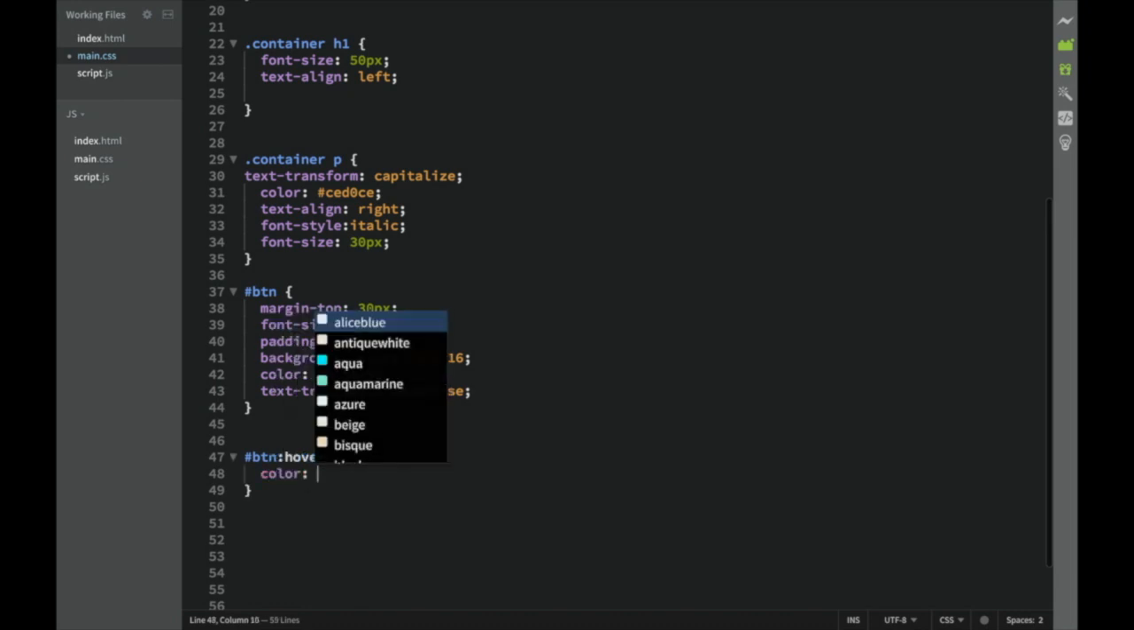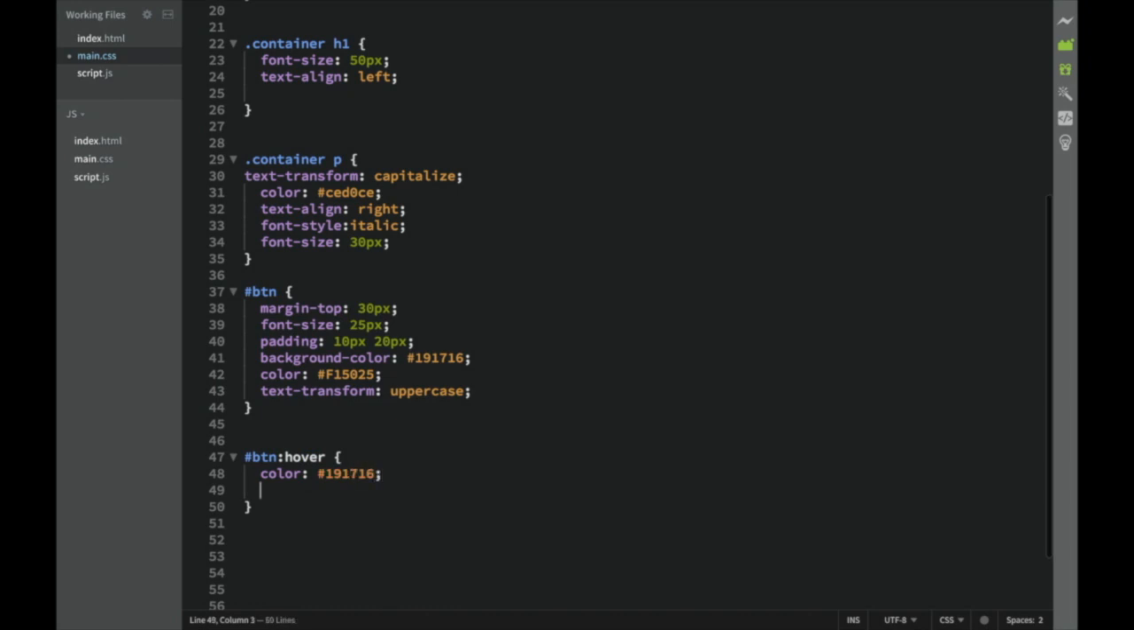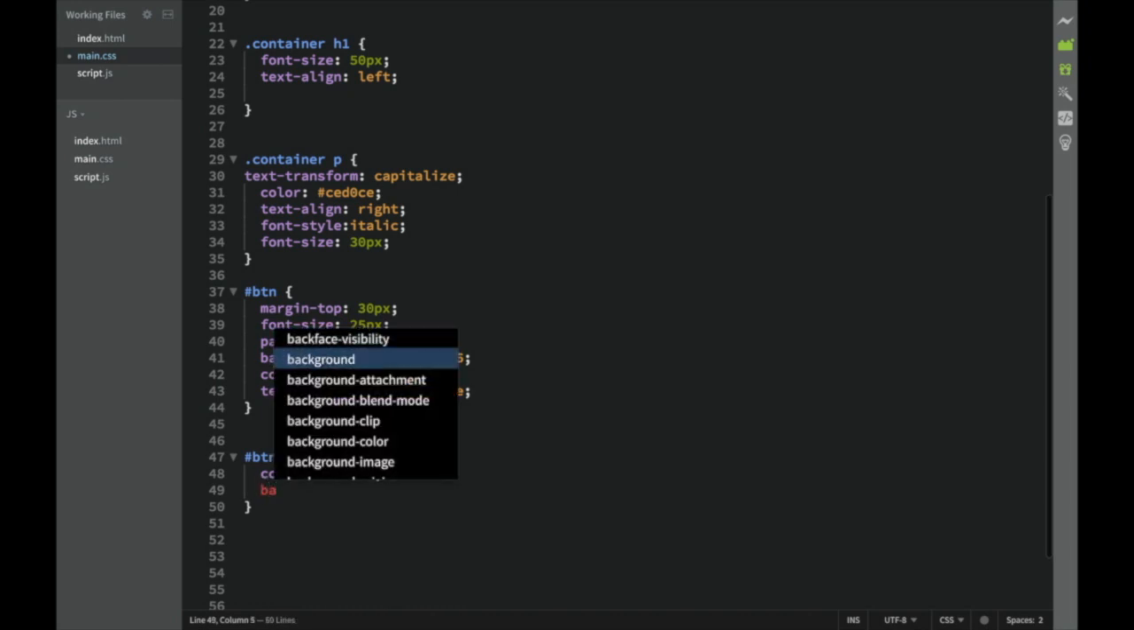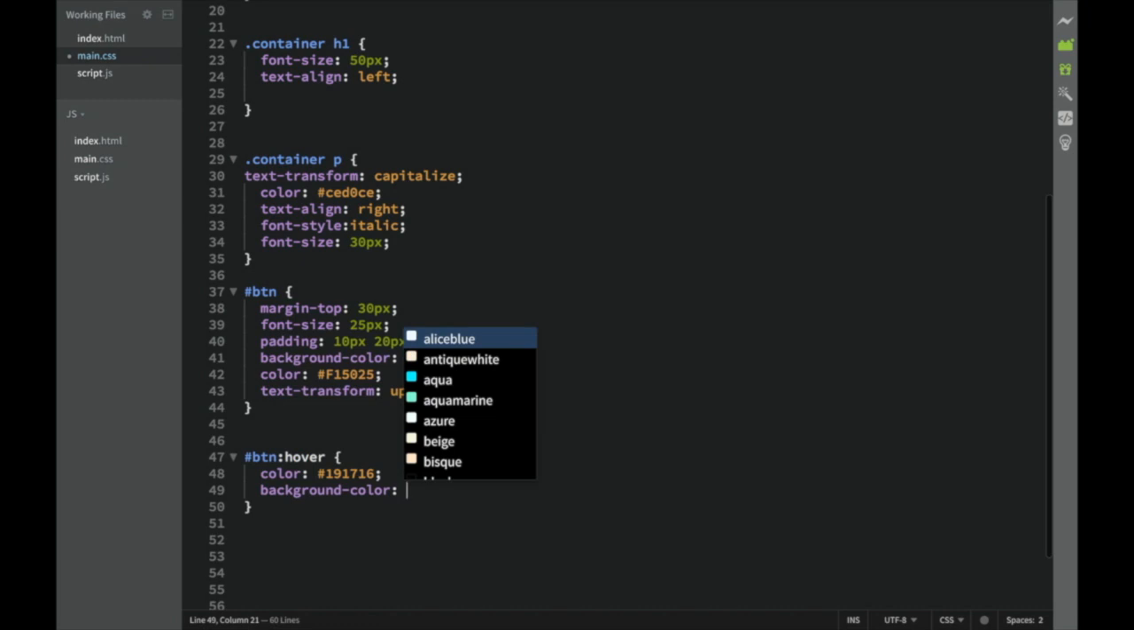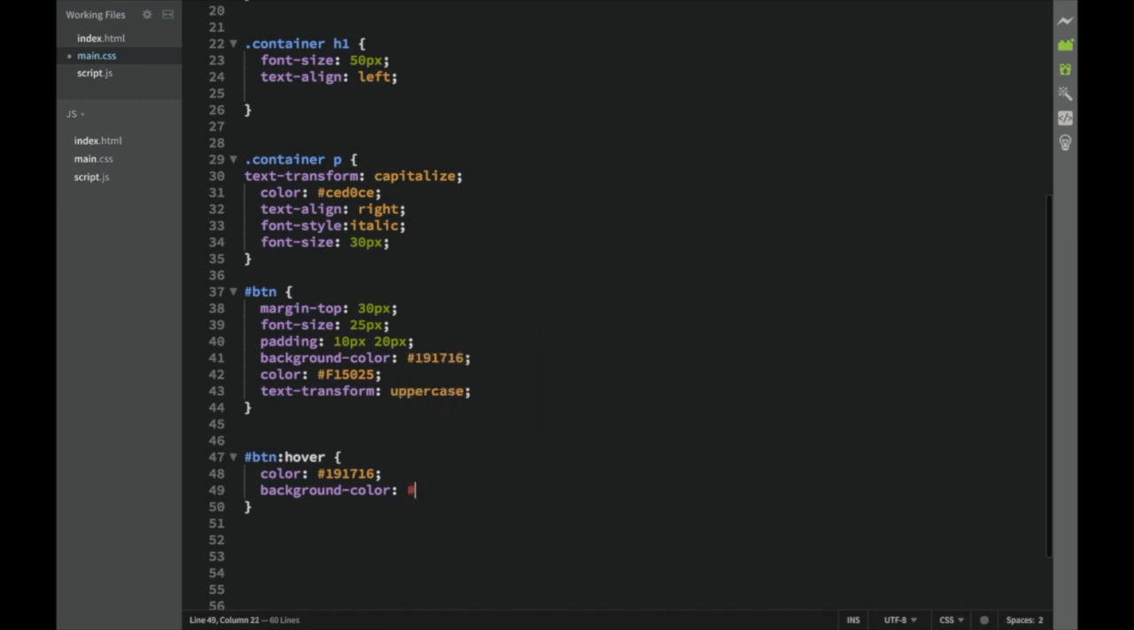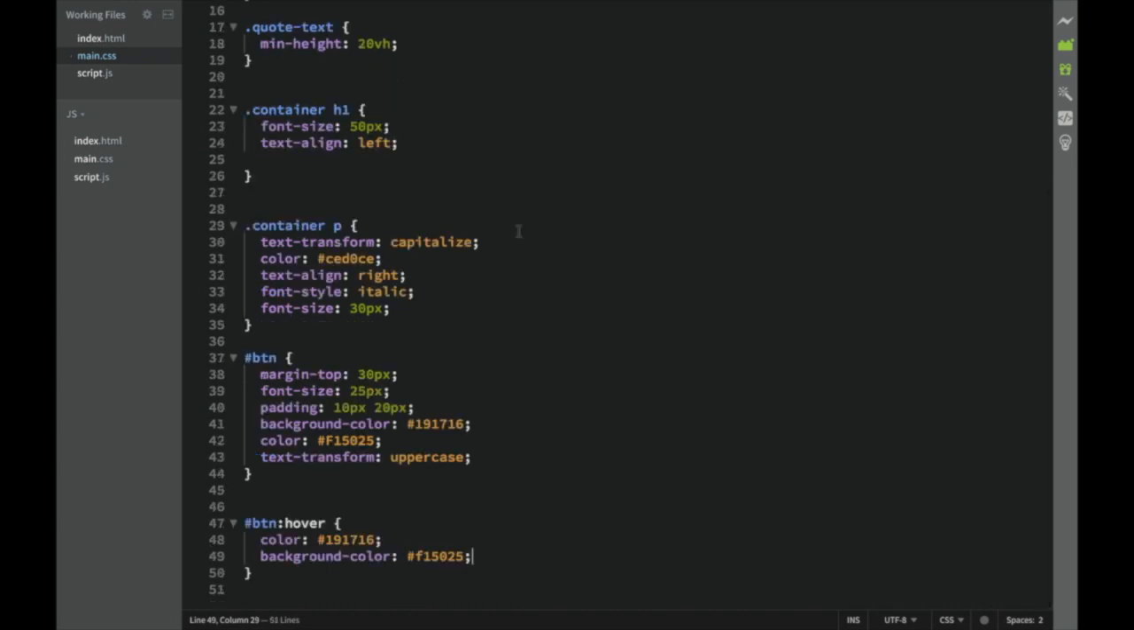And I'm going to say this is going to be color and hashtag 191716, right? And background color is going to be actually orange. So here we're going to say that the background color is over here hashtag F15025, right? And now we can actually save this and check out what we have without any logic, right?